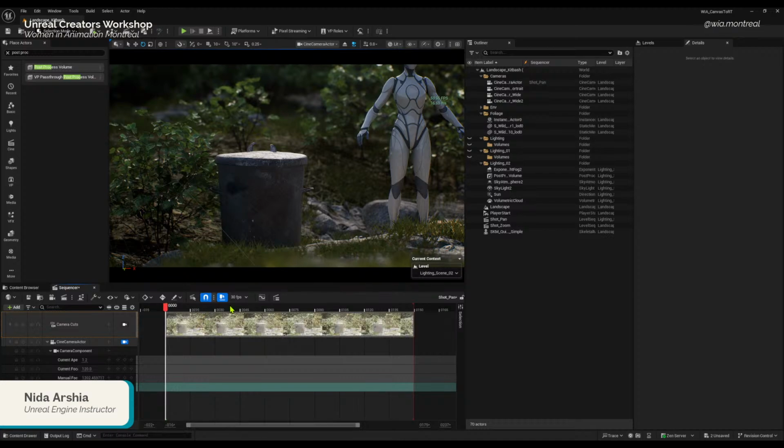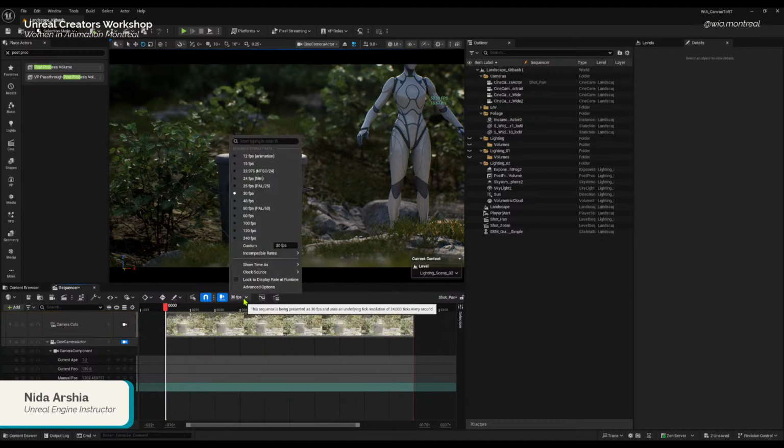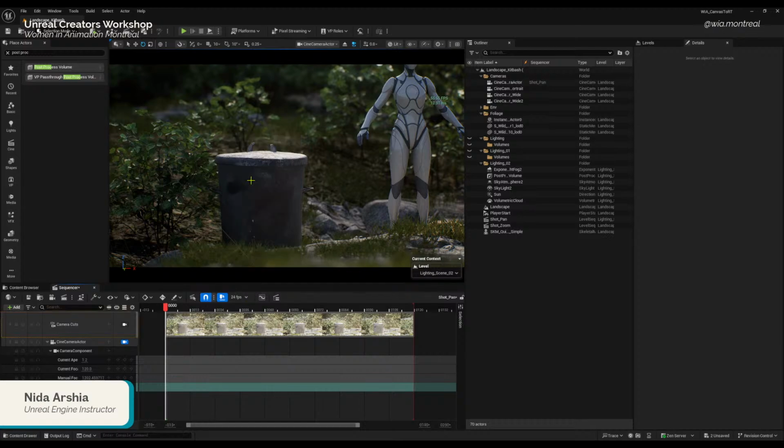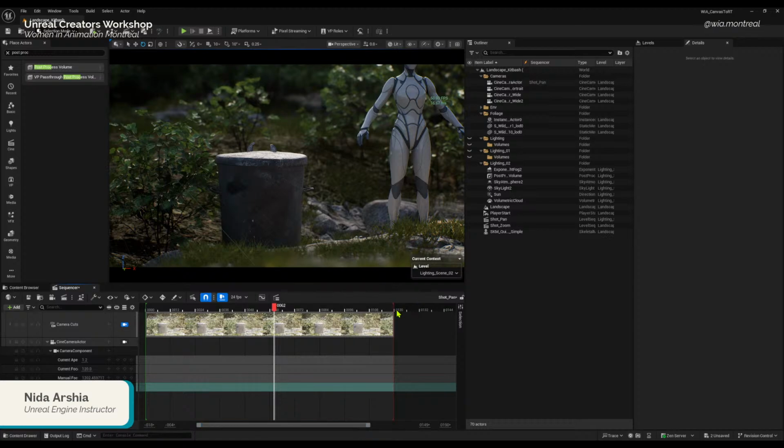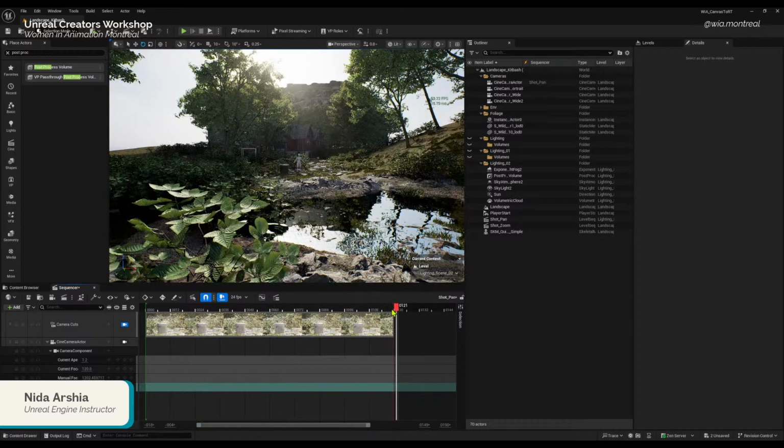Right now you can see the FPS is set to 30, so we can change that to 24 or 25, whichever you want to work with. And now I can click on this icon, so the camera cut is locked. Okay, this is a sequence of 120 frames.